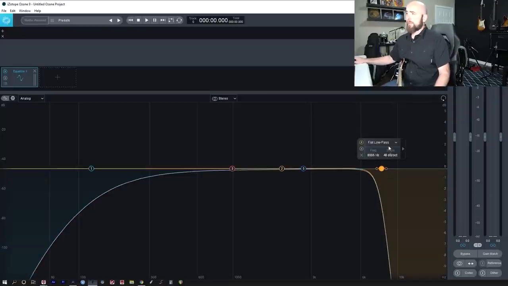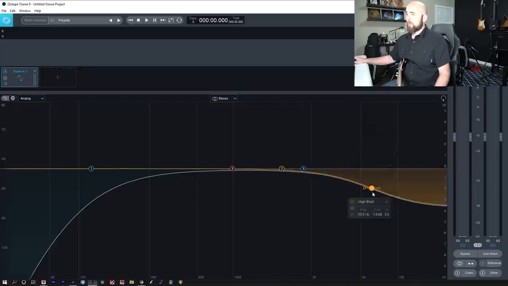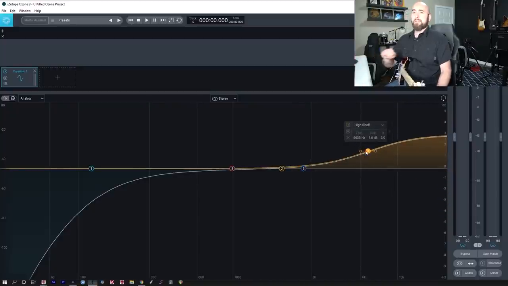Same thing over here. If I go up to a high shelf, that's going to boost or cut all the frequencies, looking more like an actual shelf. So let's keep these visuals in mind when we head back over to our Helix.